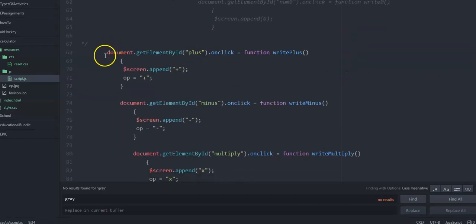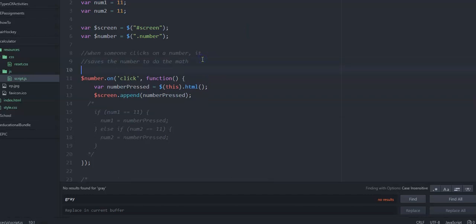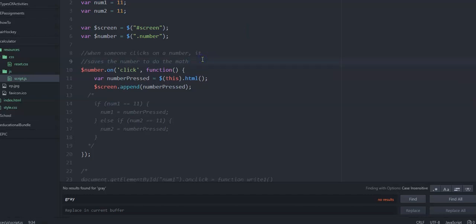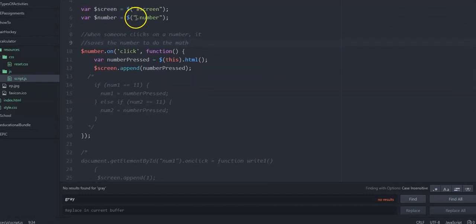Okay, now this is how we did click functions before. But then we use this little shortcut here, right, with the JavaScript. So we can use a shortcut for clicking as well. And that's what I did here. All right, I defined number as, this is class of number, right? We gave every number a class of number.